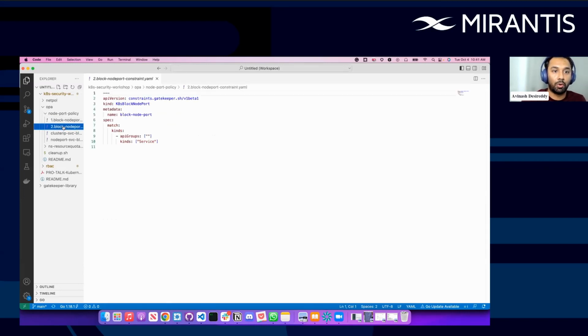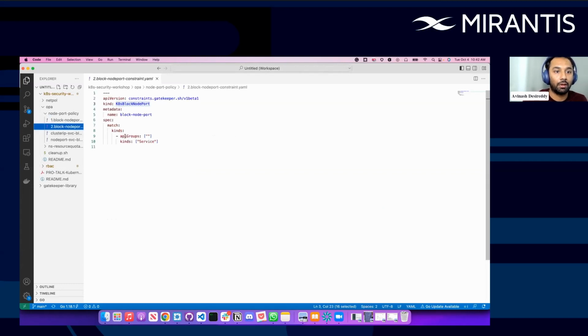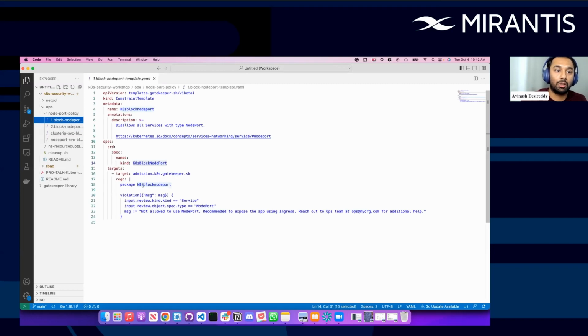Going back to the block node port specification, this is the other object that we need to create based on the CRD, with the name specified in the constraint template. This particular constraint applies to all the objects of kind service. So as soon as the service object is seen by the admission controller, it intercepts this request and passes it to the constraint.